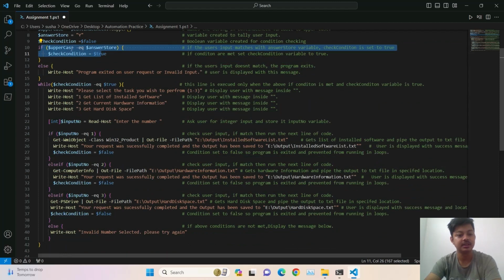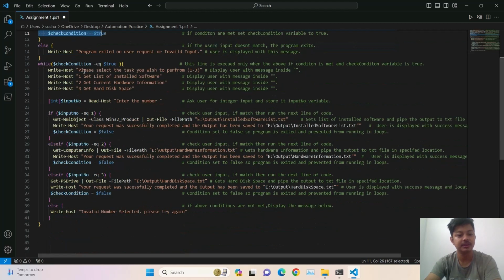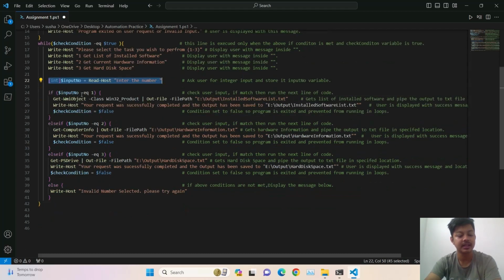While the check condition is set to true, which means the user confirms that he wishes to continue, the user will be provided with a list of options: do you want to get a list of installed software, or his hardware information, or the hard disk available space. And once the user gives an input, the input is matched to each of these options.